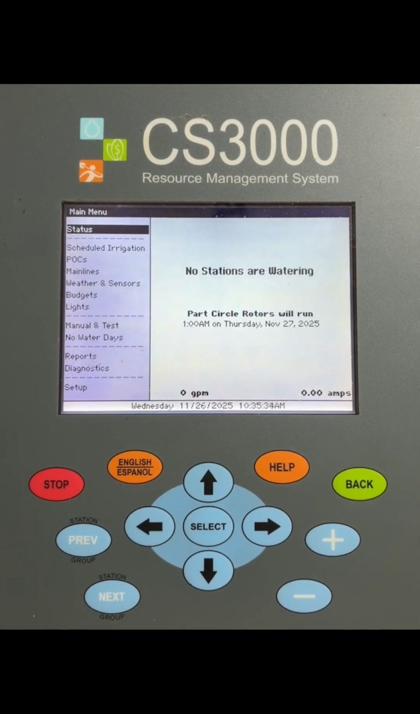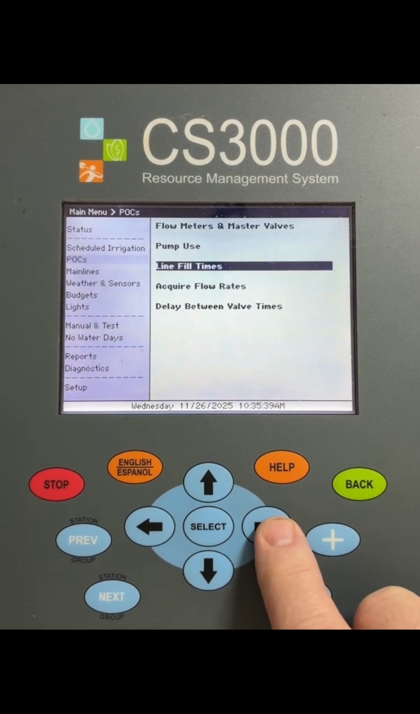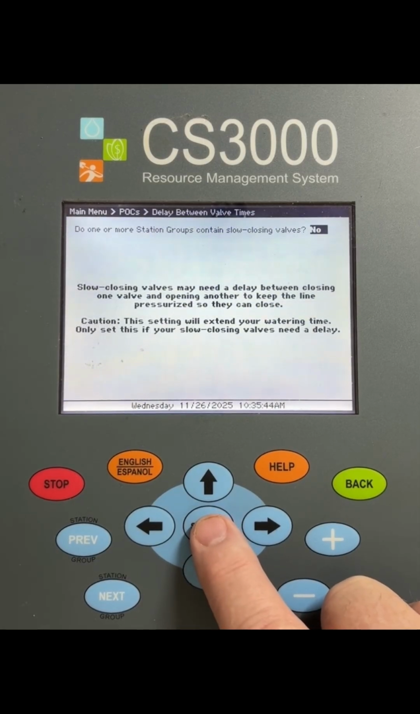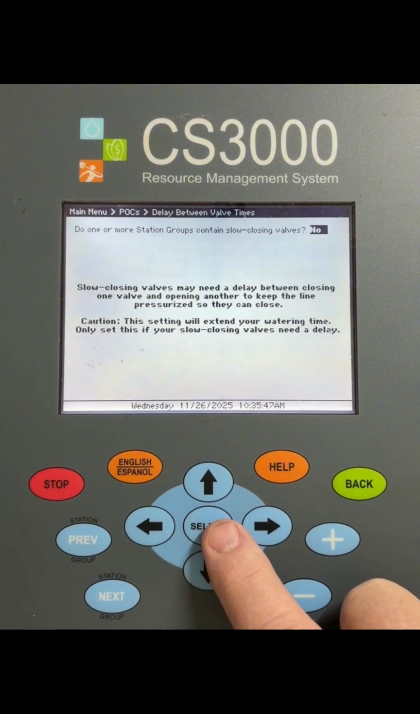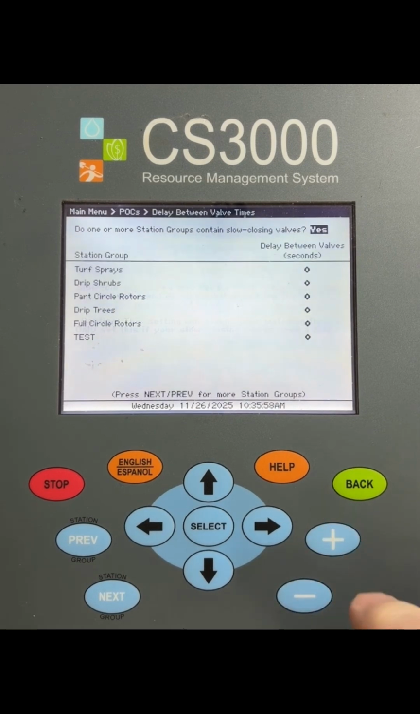So to do that, we go down to POC, and then we go over and down to delay between valve times. And this feature is normally off. It comes from the factory turned off because it is not always typically used, as I explained in the beginning. So we're going to change it and turn it on, and it is set based on the station group and how much time in seconds you need between when one valve turns off and another turns on.